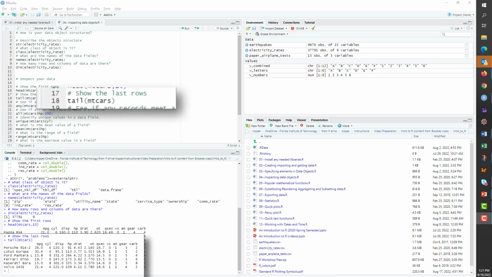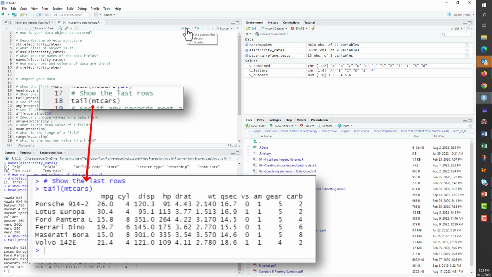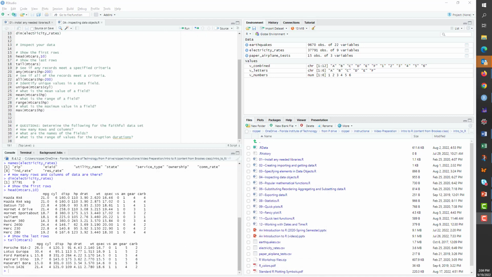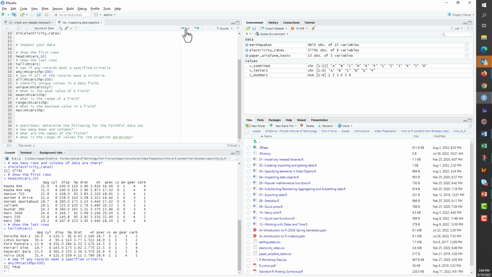The tail command works the same as the head command but shows lines at the end or tail of the object. The any and all commands, which are used for determining the existence of data records that meet some specified criterion, will return a value of either true or false.